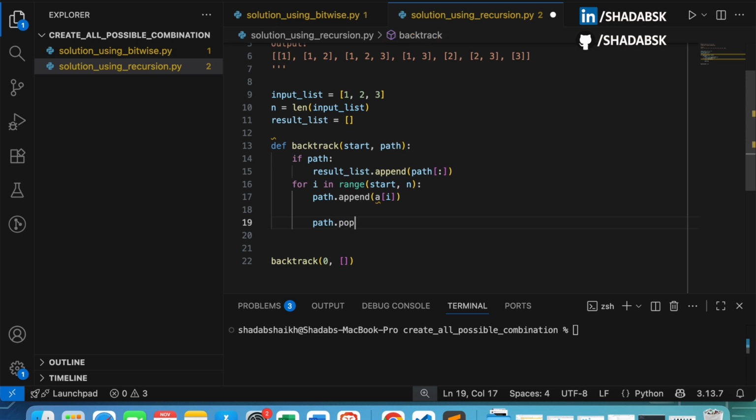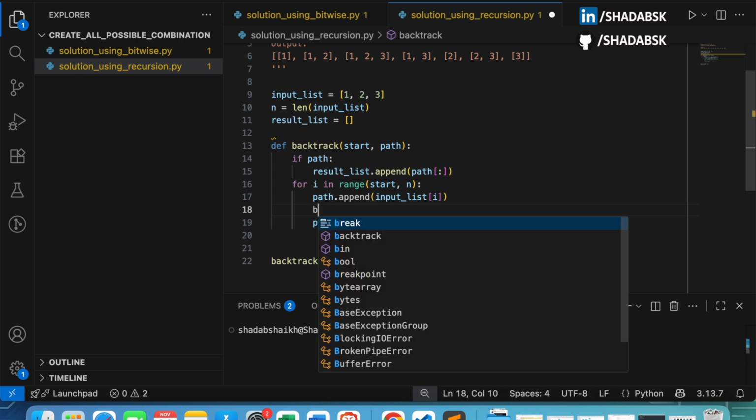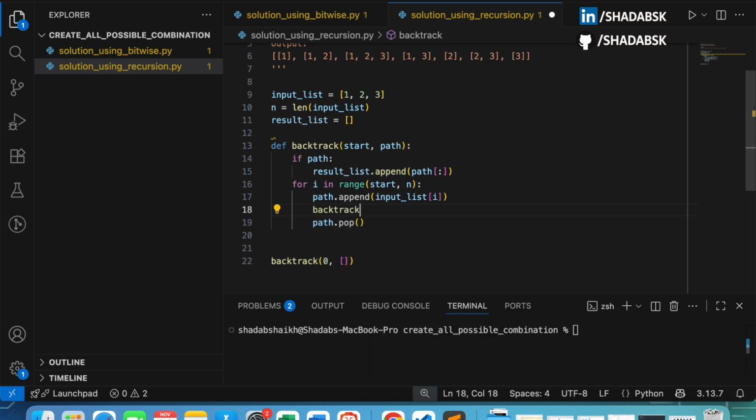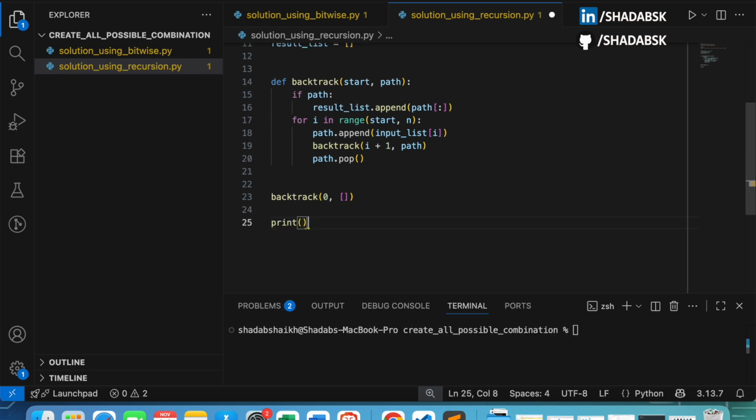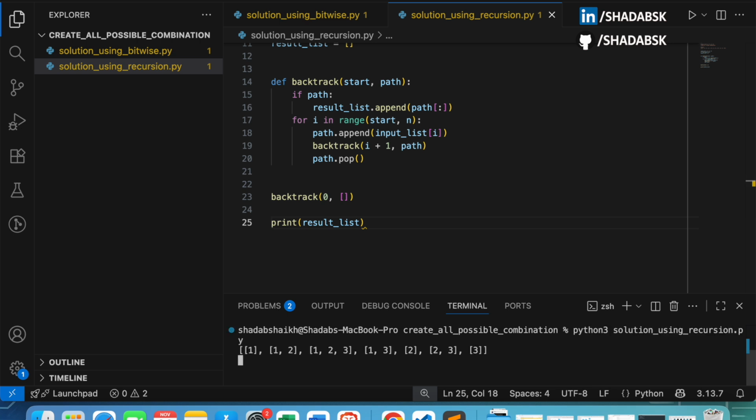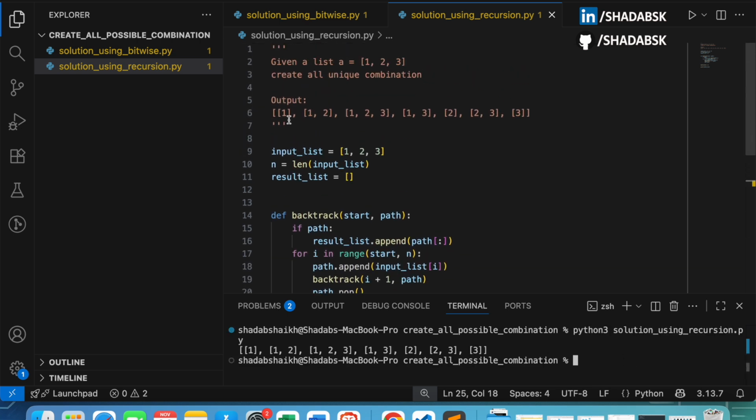We need to backtrack it after all the recursion that we have done. Instead of a, it should have been input list of i. And this is what the decision tree, or the exploration of all kinds of possible combinations, snippet would look like. Here we pass i plus 1, and here we pass the complete path, right? So yeah, that's about it. If we now go ahead and print the result list, this should print the combinations as suggested over here.